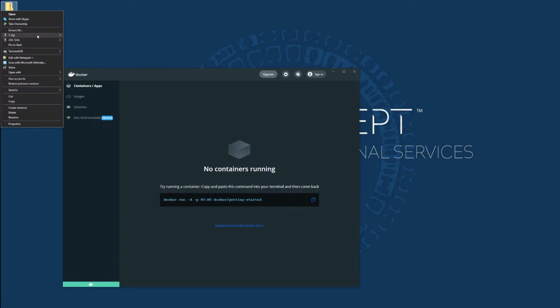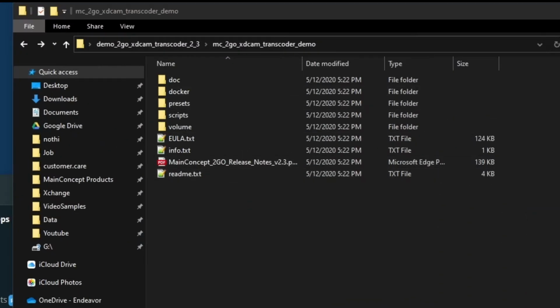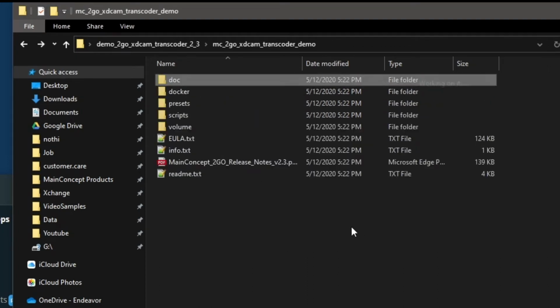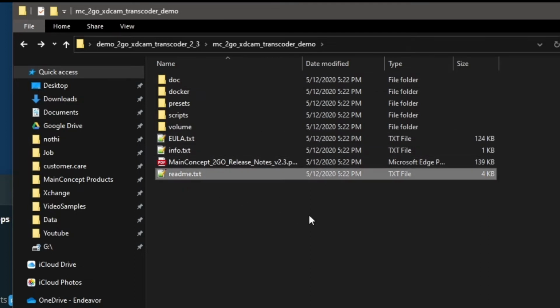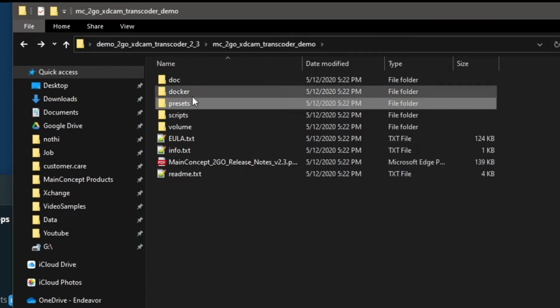Let's extract the package and look at what's inside. The package contains the actual main concept2go container binary, as well as links to the online documentation, installation instructions, license agreement, usage scripts, and built-in presets.